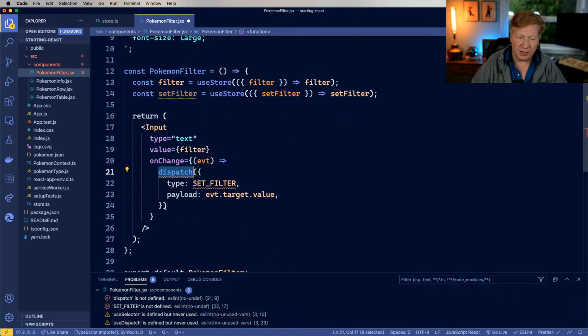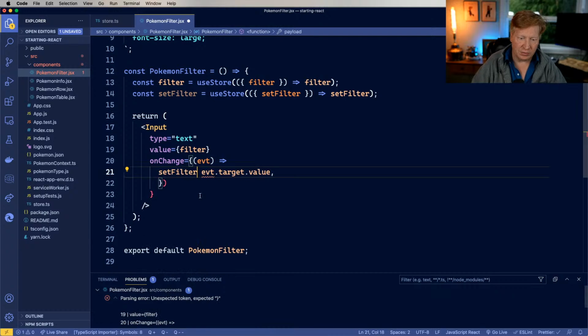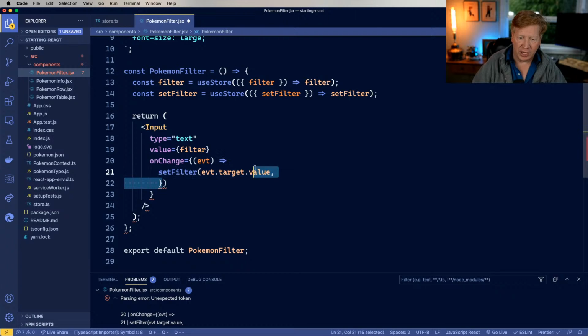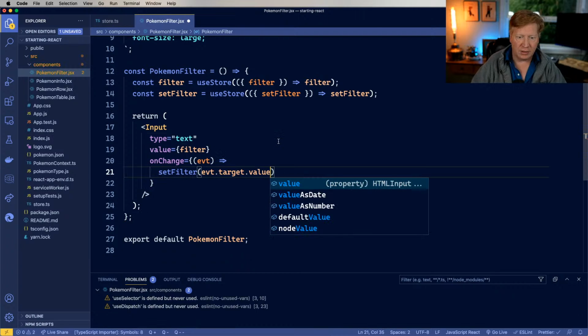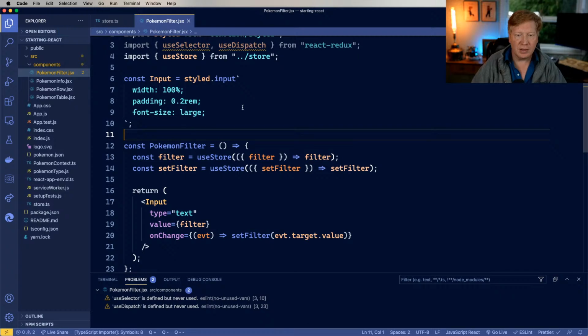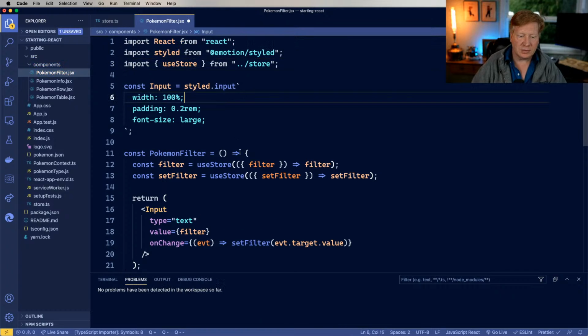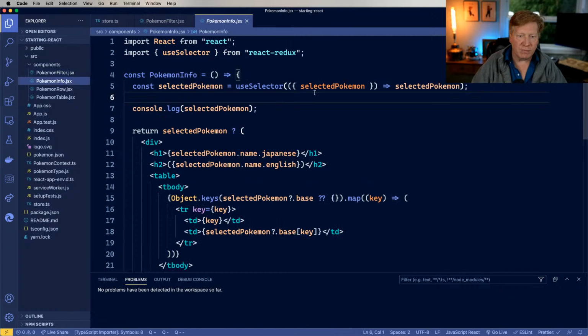And we can do just set filter with the target value. So no more dispatch, no more craziness, no more action types, none of that. That looks pretty good. Okay, and then we can get rid of that. Okay, I'm in Pokemon info.